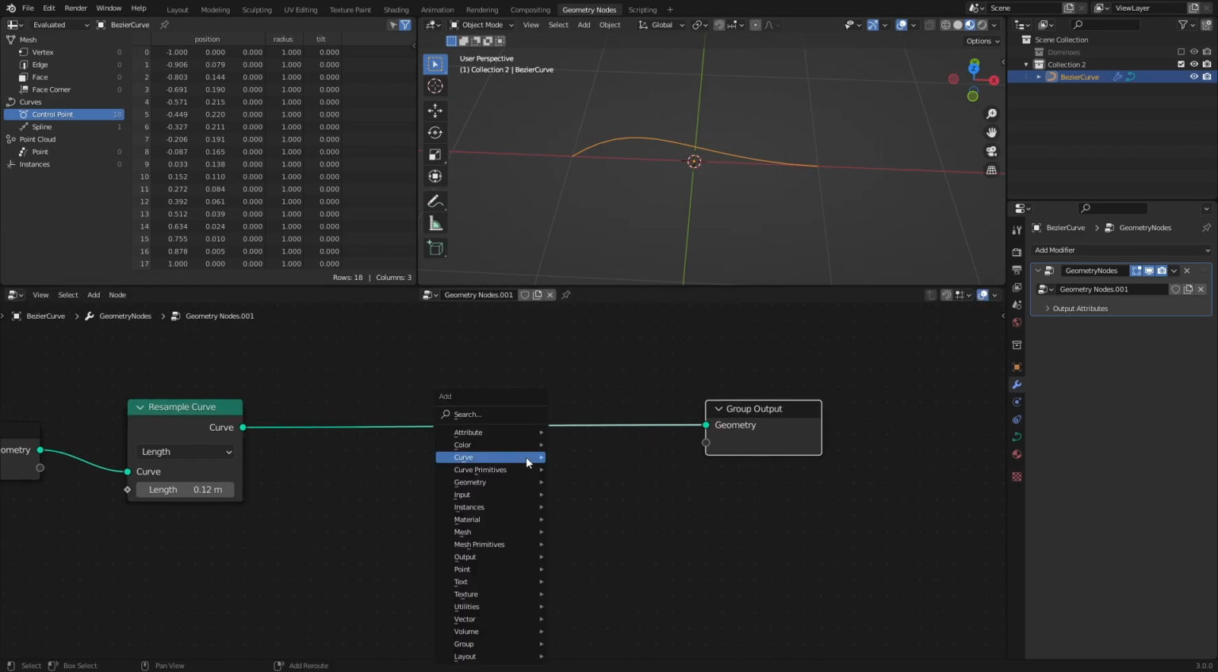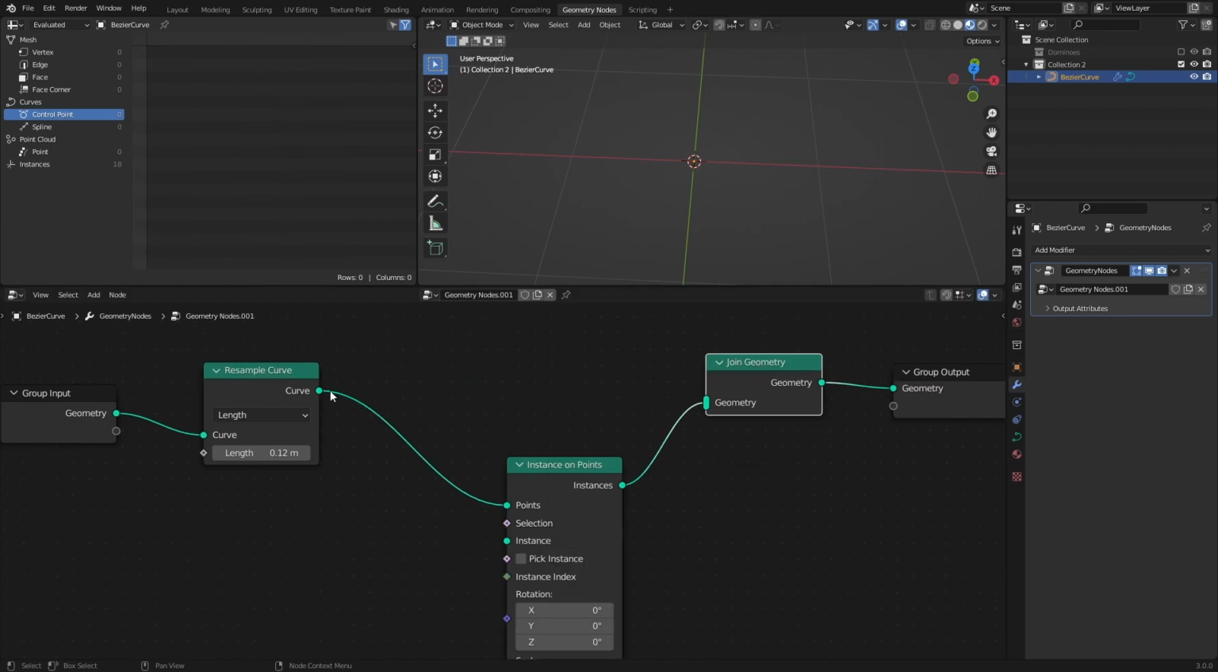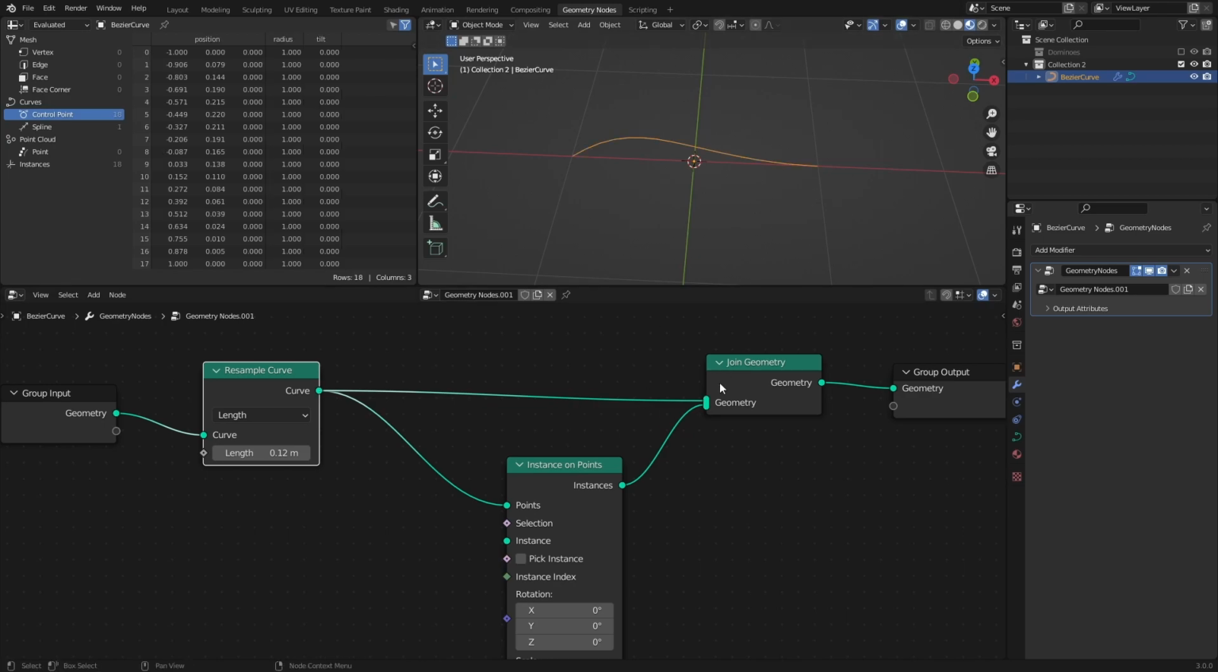Next, add an instance on points node and a join geometry node. The join node is needed for us to still see the curve, and it makes it easier to modify.